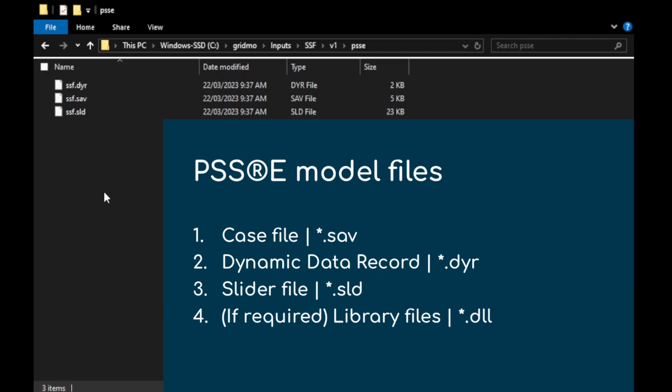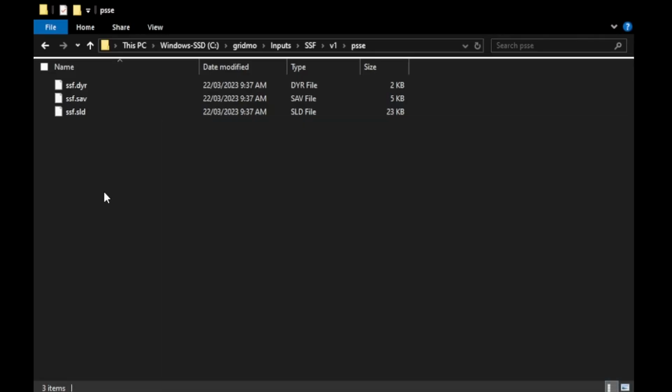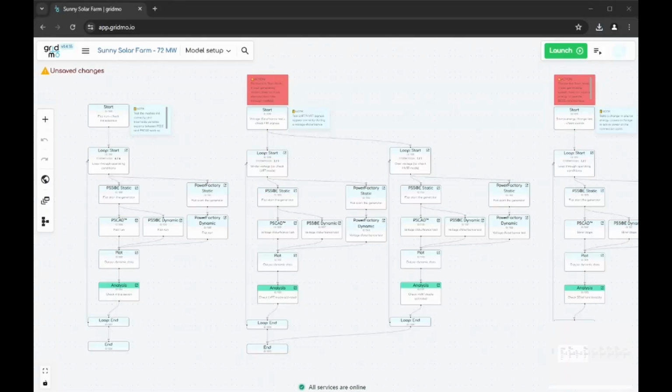Importantly, all DLLs in this directory will be loaded by Gridmo, so make sure to only include DLLs compatible with the PSS/E version you want in this folder. For example, don't put PSS/E version 35 compatible DLLs in this folder if you are running PSS/E version 34, etc. Now that we have all the files created, we are ready to get started.